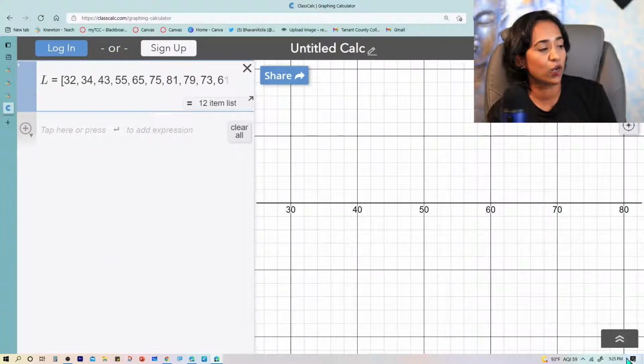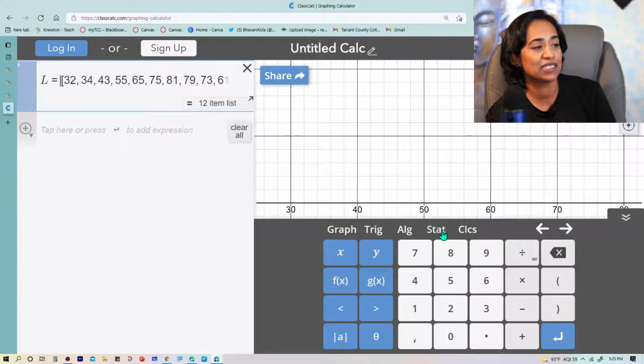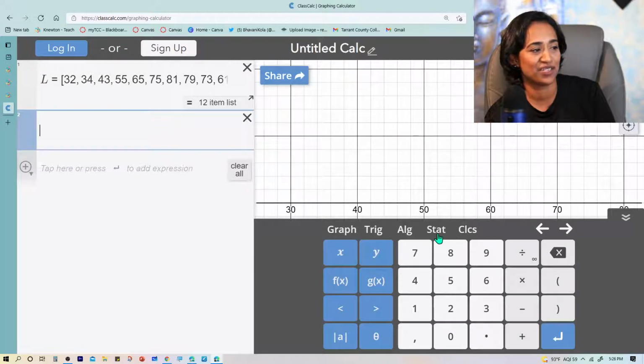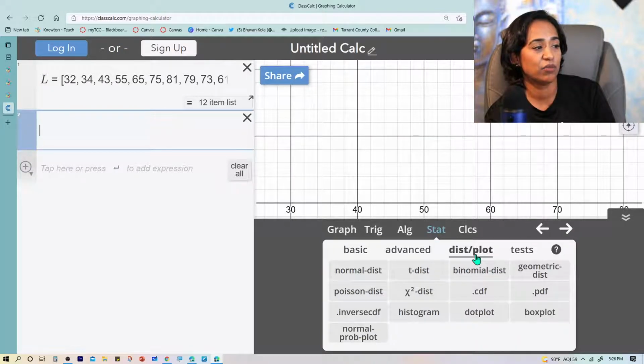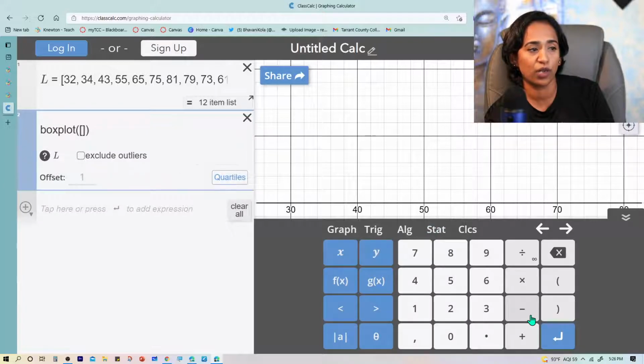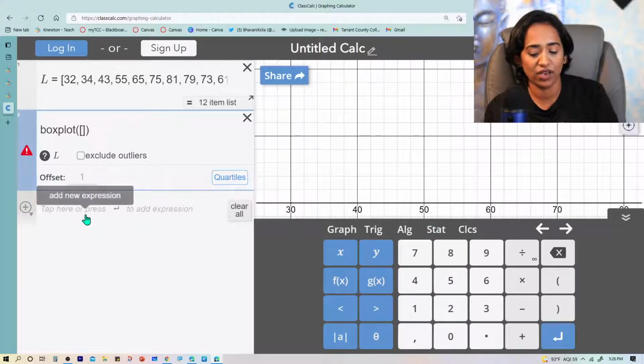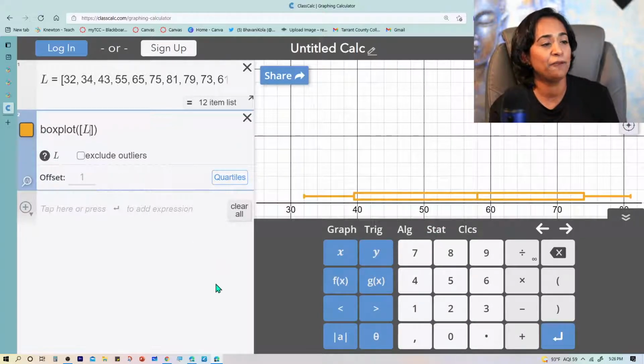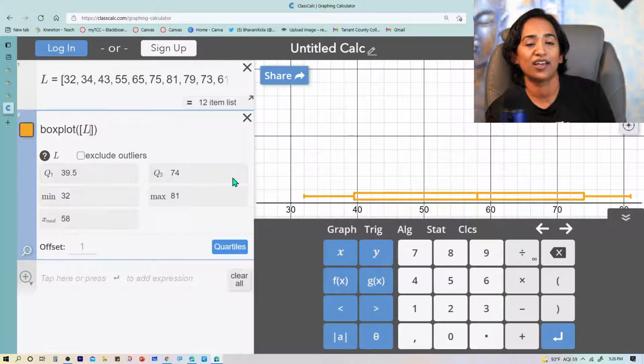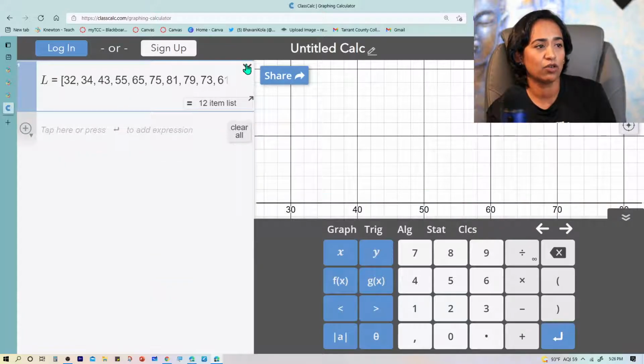So really quickly, one more time, I'm going to stats. Oh, I forgot to press the new tab. It's not going to work if I don't do that. So stats, box plot, box and whisker plot, right? And once I have it, I'm going to type in capital L and quartiles. And here I have my entire information. So let's go back. I'm going to close all of this.